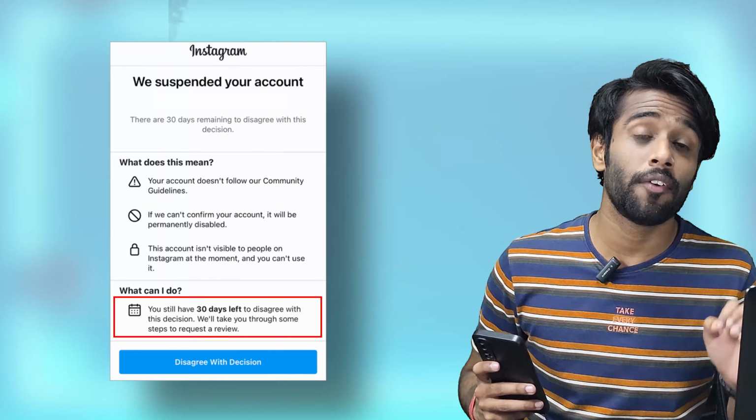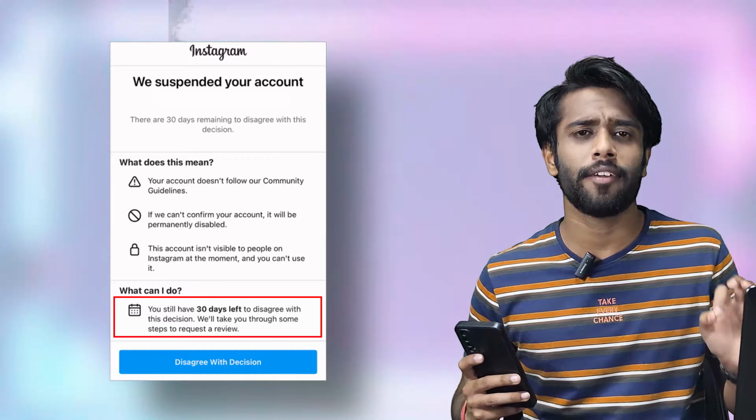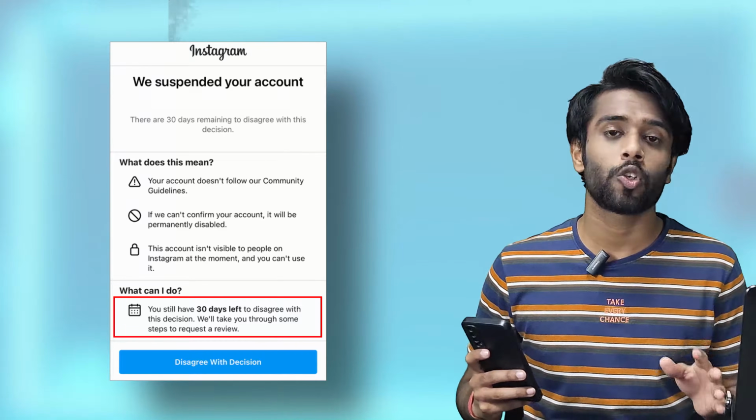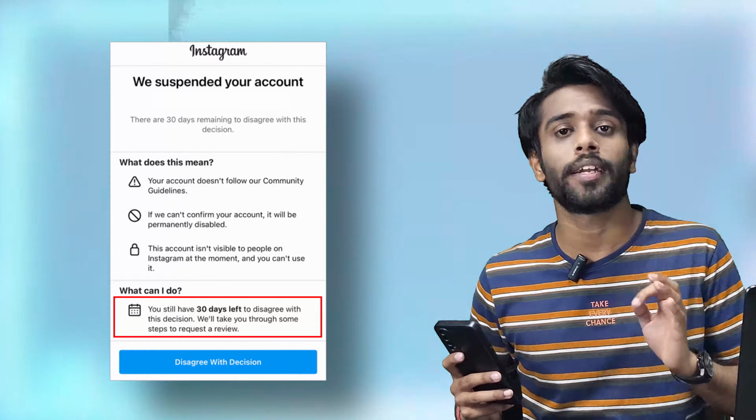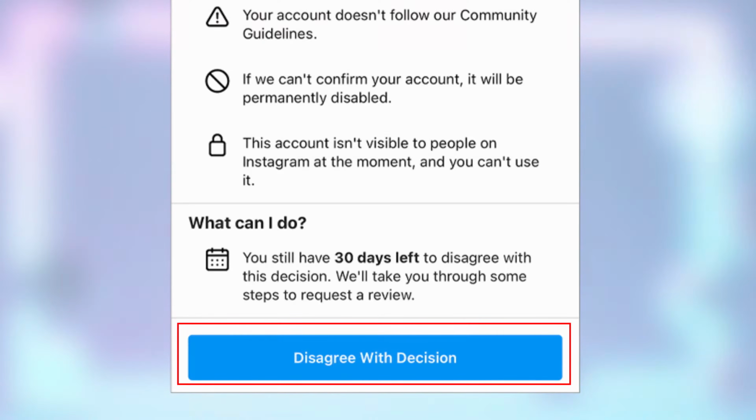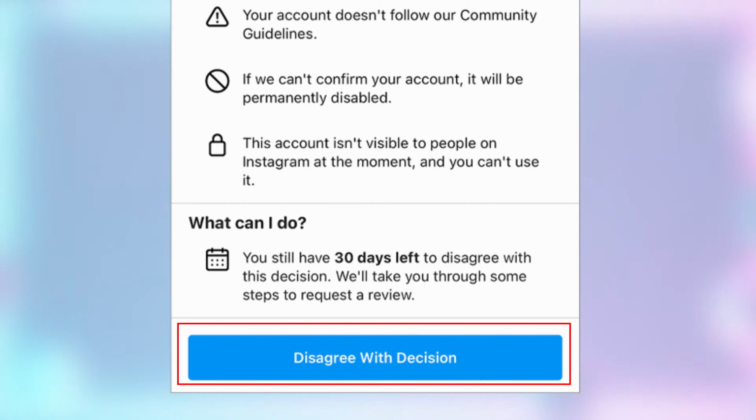Also, there's a message that we have 30 days or these many days left with us to disagree with Instagram, so it could recheck its decision and re-review it. So the very first step is just tap on the disagree with decision button, that blue button. Tap on that to disagree with Instagram that you have suspended my account, but I haven't violated any of the guidelines from the community.